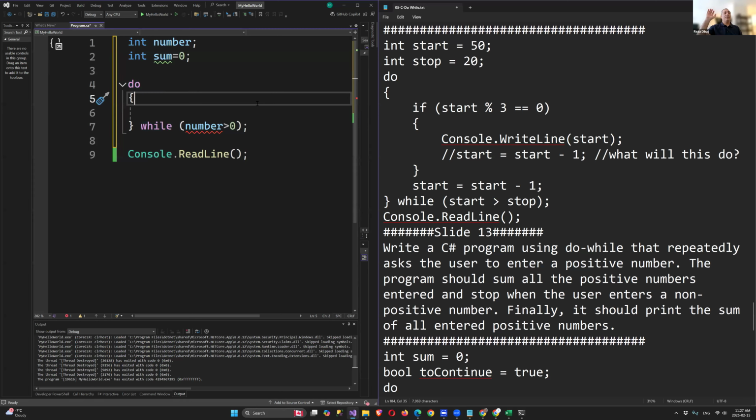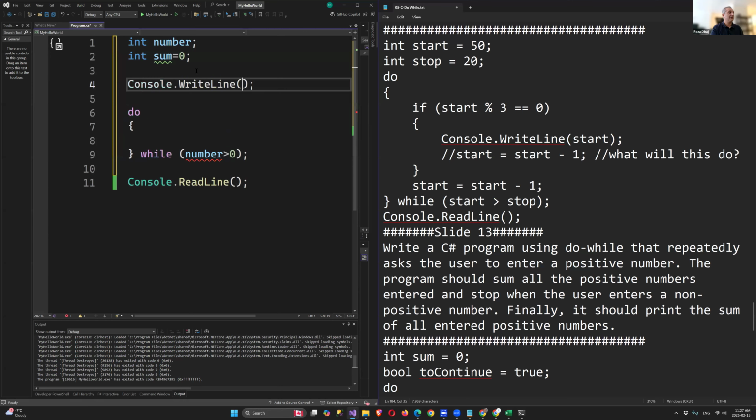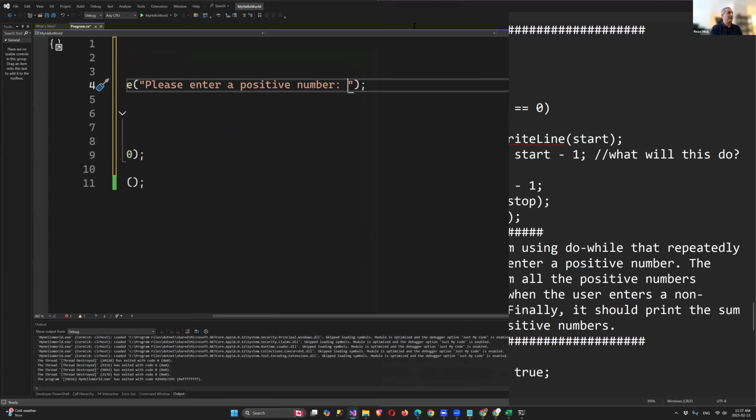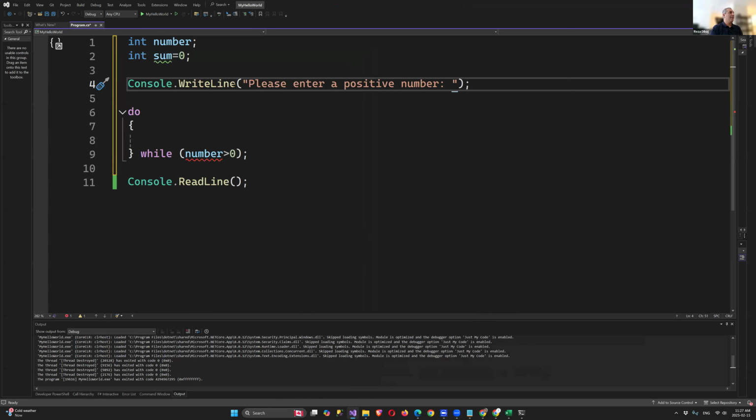Now, even if you don't know how to write a message, you can say, please enter a positive number. And do not forget, we all know the problem statement, so I'm going to just hide it for now. And the best is to have it on one line, because we don't want to break it to the next line.